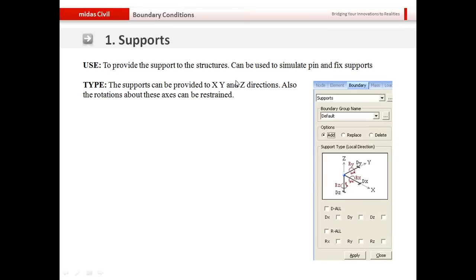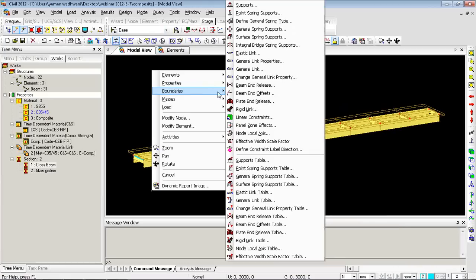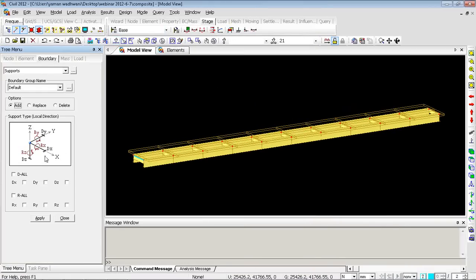So after defining the elements, now we'll define the boundary conditions for the elements. So starting with the most ideal boundary conditions, that is the supports. You can define supports like fixed support, and you can also define pinned supports. So for defining supports, right click, go to Boundaries, Supports. Now you have here dx dy dz, rx ry rz. Just click on the particular degree of freedom to restrain that movement.